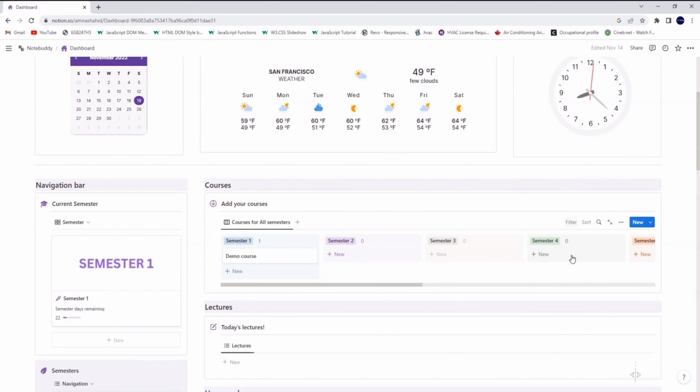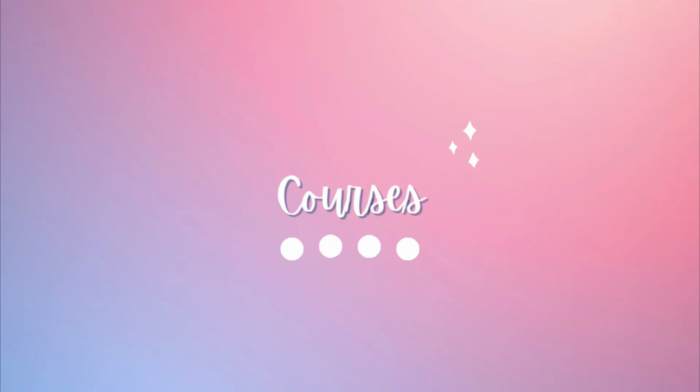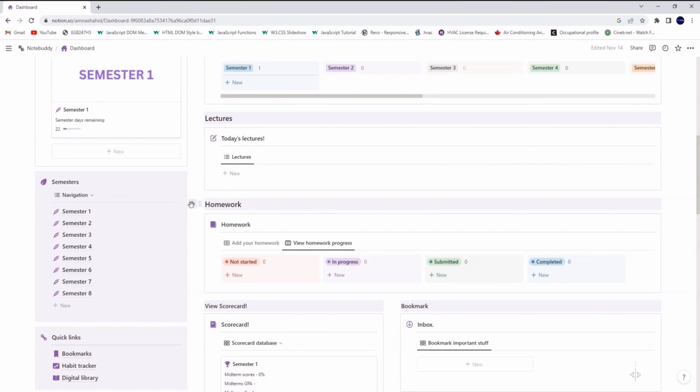Now this is a fully functional dashboard, but to understand how this system works, it is best if we start the process backward. So I'm skipping this section right now and going straight into the courses section. Now, how to get there? Go to this advanced navigation system and click on the respective semester. So I'm going to go to semester 1.